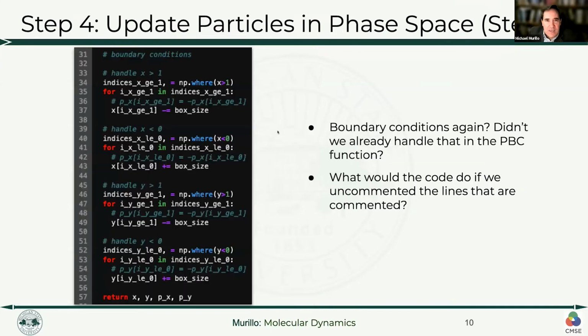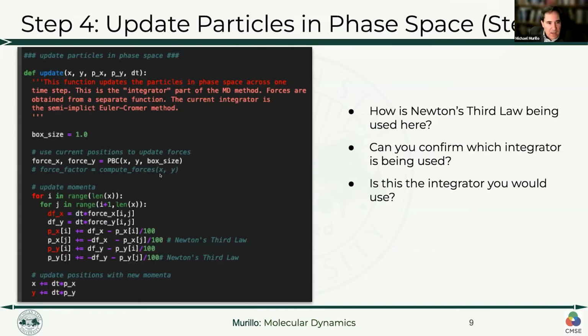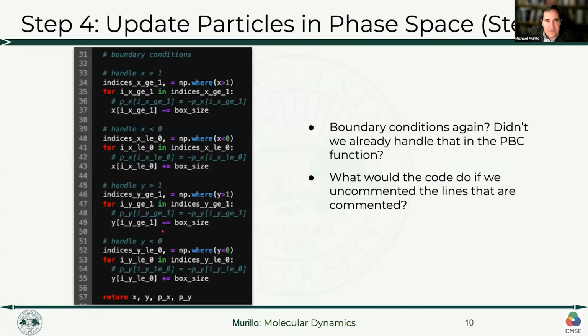So, okay, let's keep on going. The second part of this. Here I know the forces, I update the velocities or momentum, then I update the positions. That's down here. Now I get to the second half of this routine, and I have to handle the boundary conditions. Why do I need to handle the boundary conditions again? Didn't I just handle the boundary conditions in the PBC function when I was doing the minimum image convention? Why do I need to do it again?